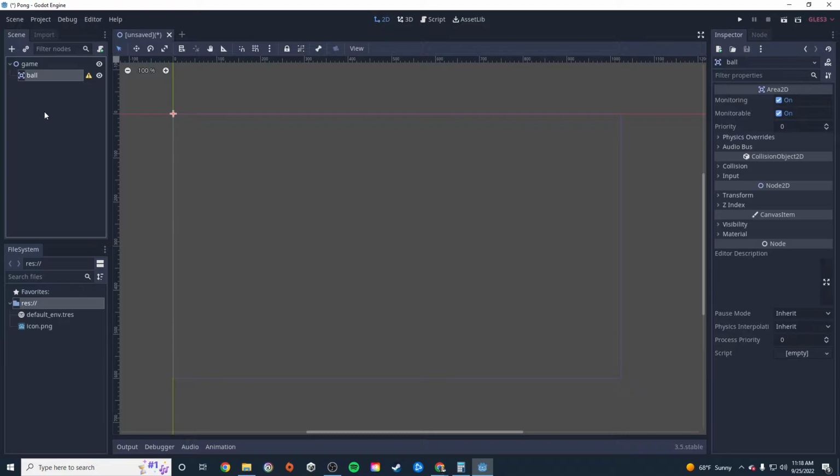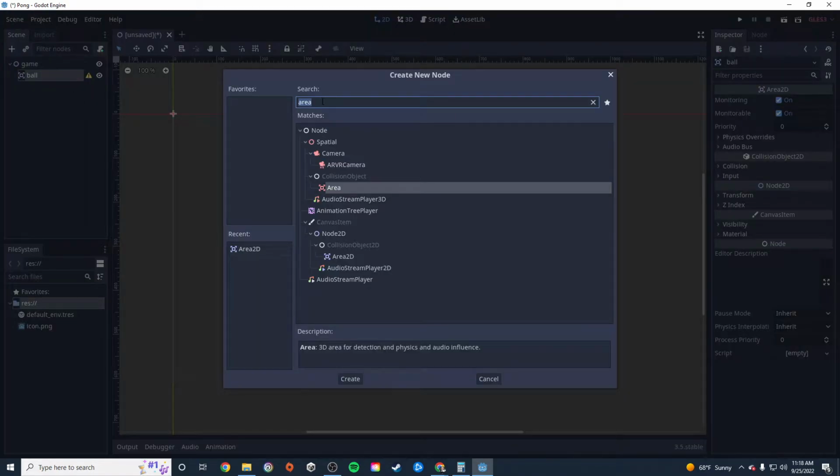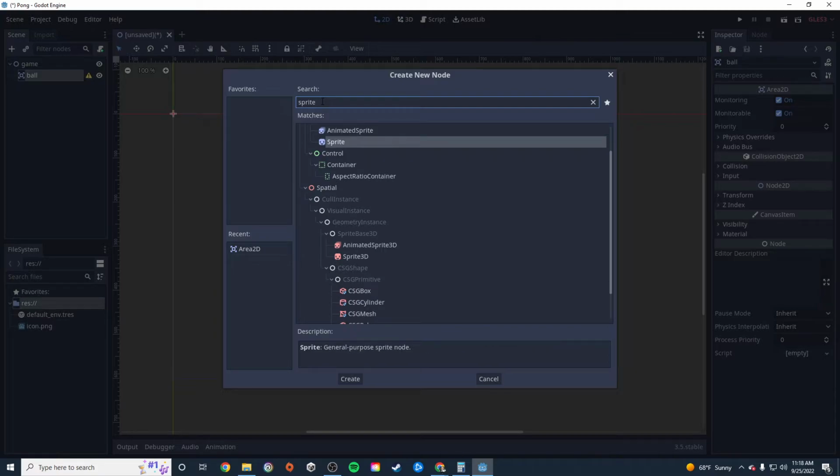Let's add a sprite to my ball. So I need a sprite component or a sprite node. I'm going to right click here, add child node, and I will type sprite. And it's just going to be a regular sprite. We don't need an animated sprite for this because this isn't going to be animated. So I'm going to click sprite and create.